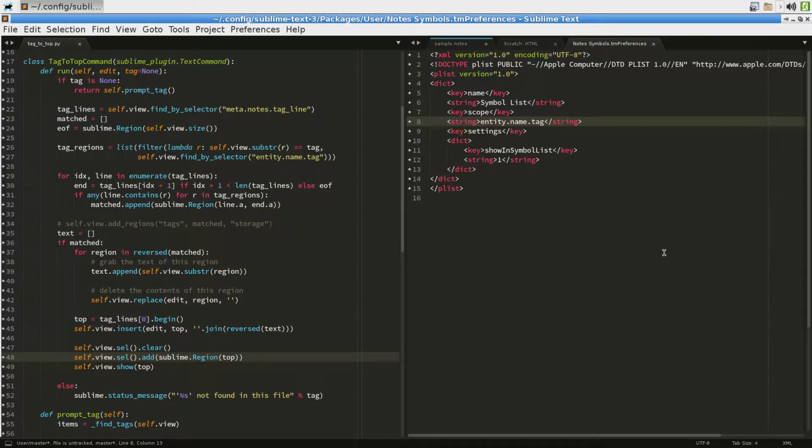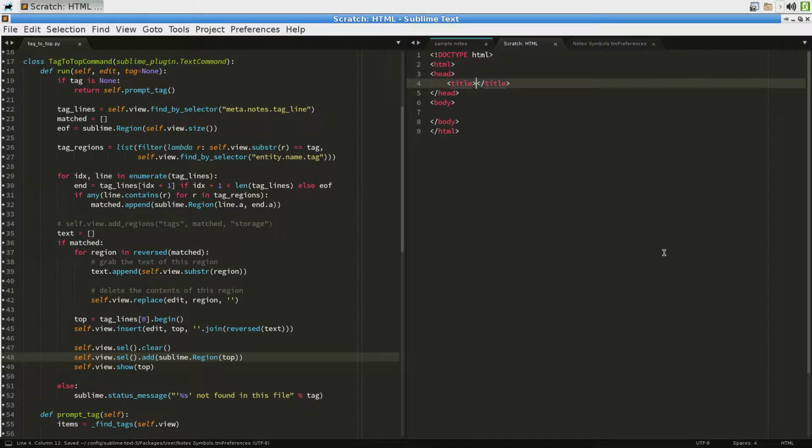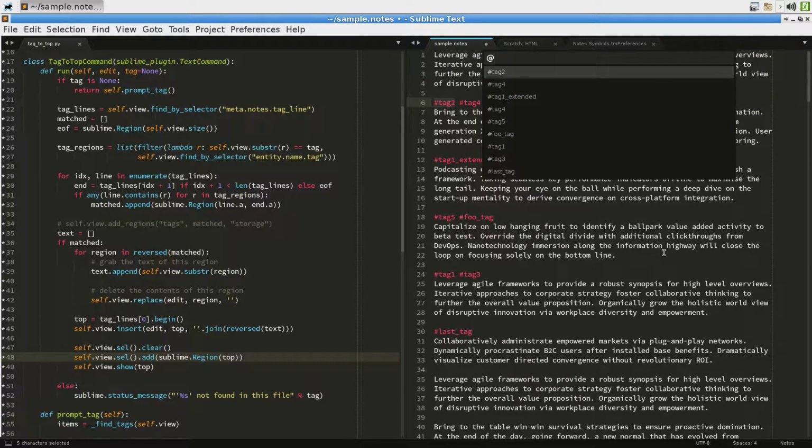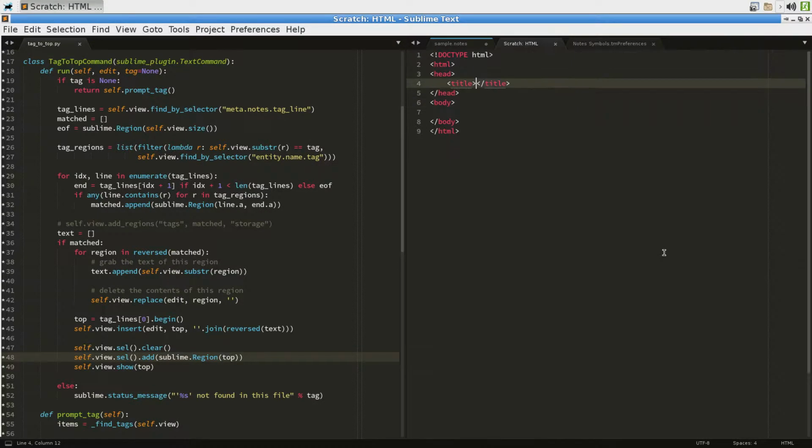entity.name.tag is the scope that should be in the symbol list, but actually text.plain.notes entity.name.tag. So only instances of the scope entity.name.tag that are inside the scope text.plain.notes. And now if I come to this file, the symbol list is empty, but in this one, it's the tags. So that's doing what we want.